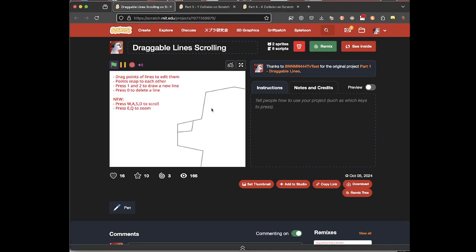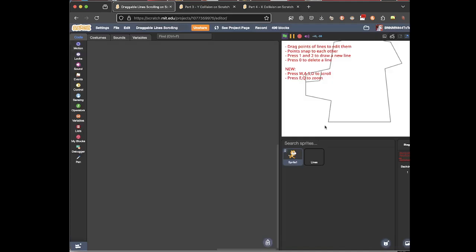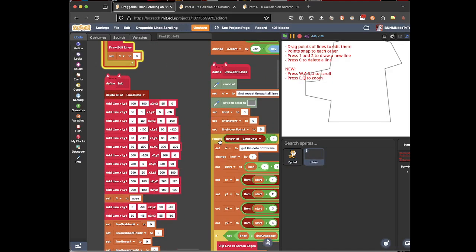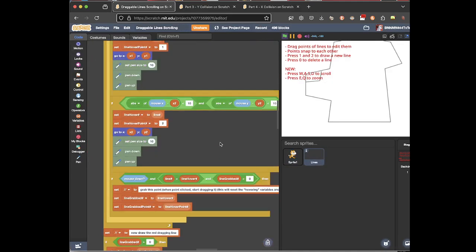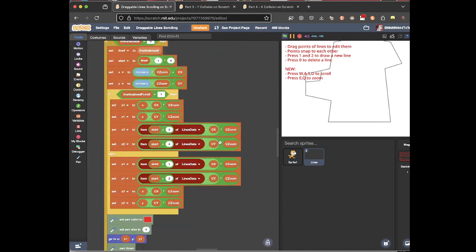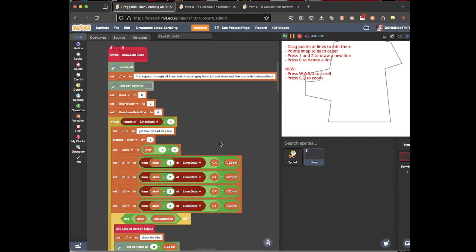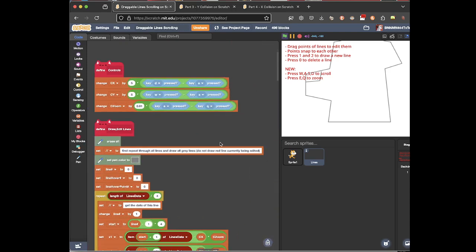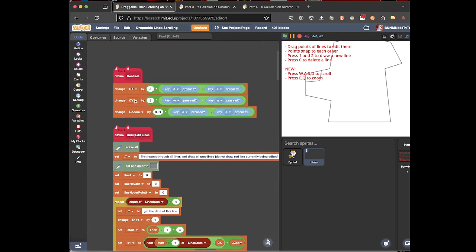Then the second part is making it scroll like this, which is mostly similar. So all this code is the same, except we've got to add a couple things. The first thing you need is to make these variables cx, cy, and czoom. That's camera x, camera y, and camera zoom. Oh yeah, you can zoom in and out like this with E and Q, which is nice.